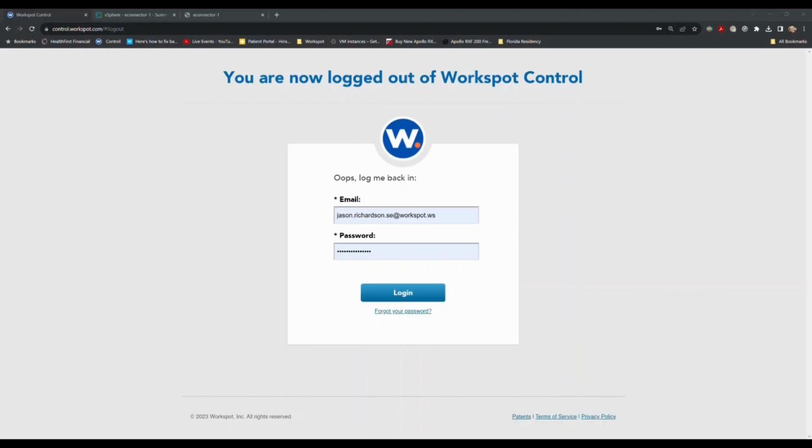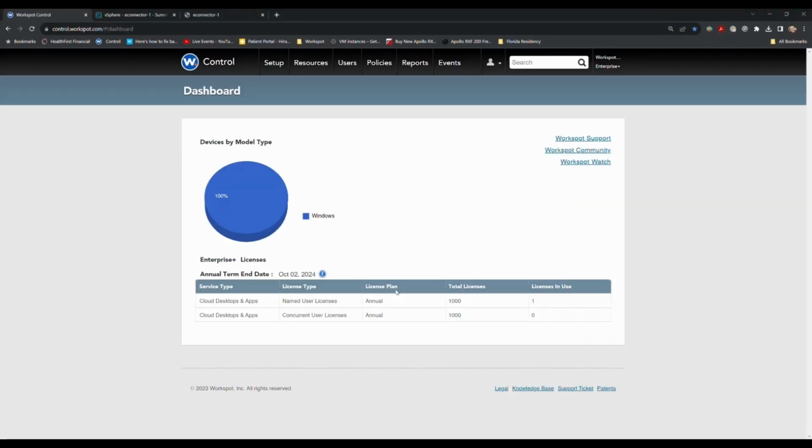This tutorial will walk you through setting up the vSphere private cloud in Workspot control, including the installation and configuration of the Workspot Enterprise Connector. Be sure to review the guide and tutorials specific to the Enterprise Connector that complement this tutorial. Start by logging into Workspot Control with your account at the top of the page.